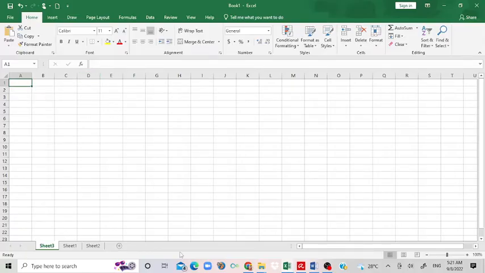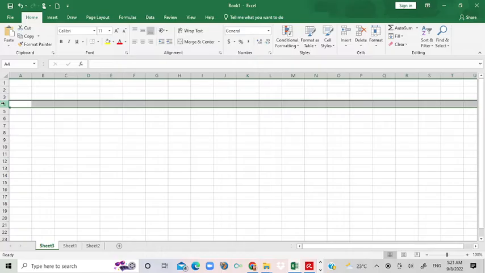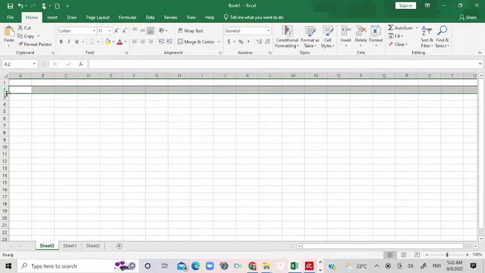Now, if you look on my screen, we have some divisions here, A, B, C. We call them columns. So column A, column B, column C, column D, and the others. So columns are labeled vertically using letters. Now, these ones are also called rows. So we say rows are labeled horizontally using numbers.